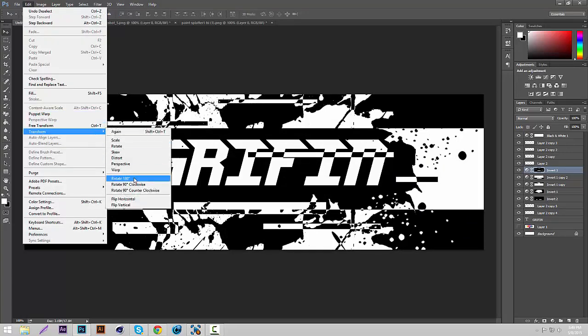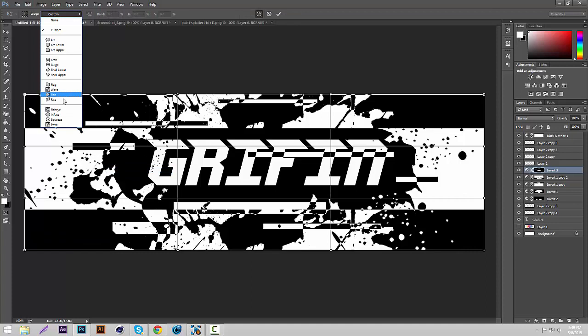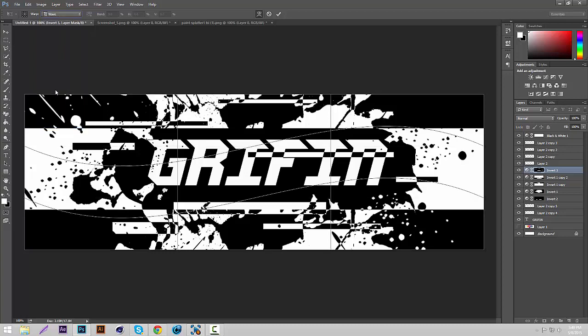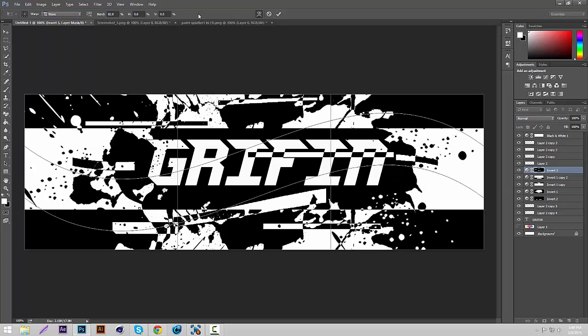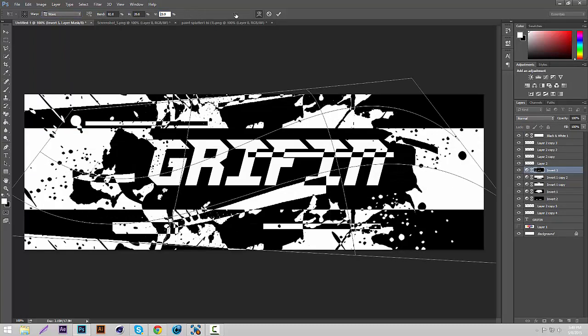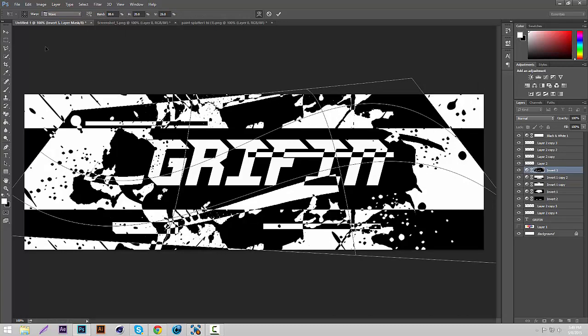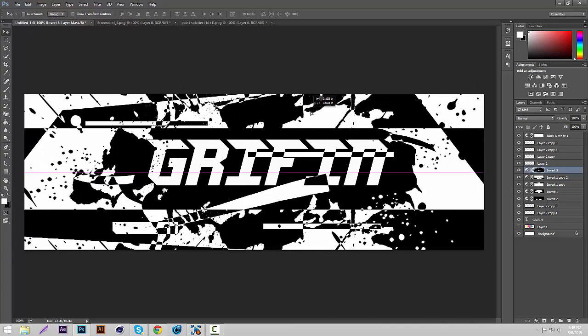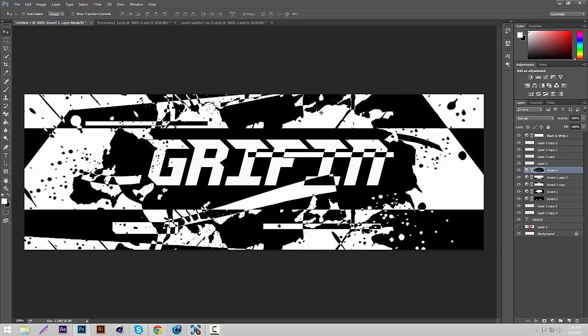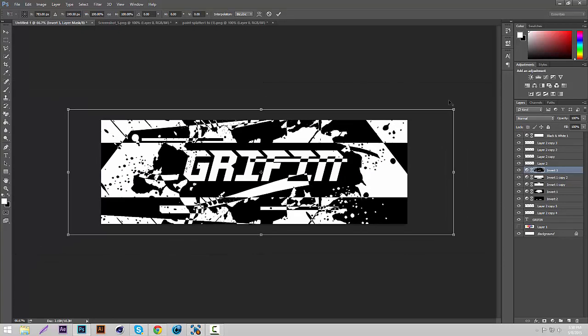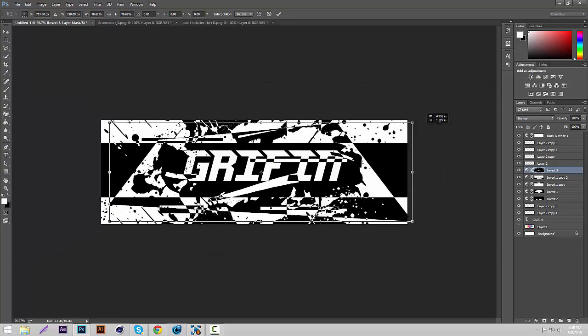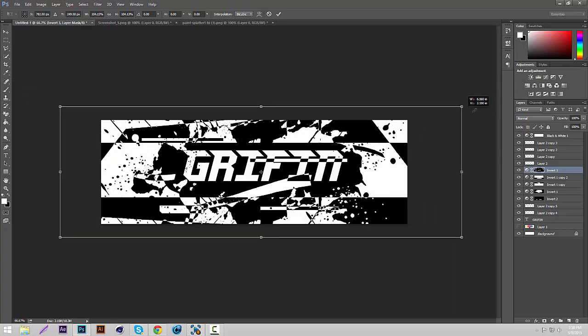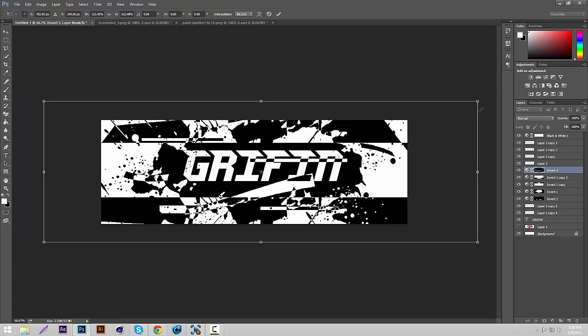So go to edit, transform, warp, and just do like, let's do wave. Just bend it a lot, just turn everything up. That looks really cool in my opinion. And you can see how it looks like smaller or bigger. I think it looks good like that.